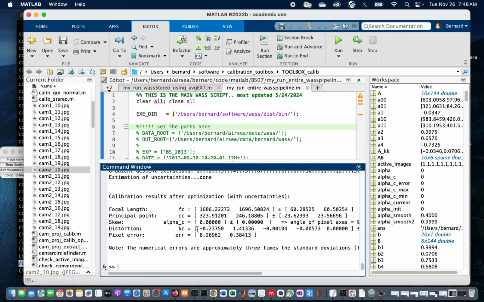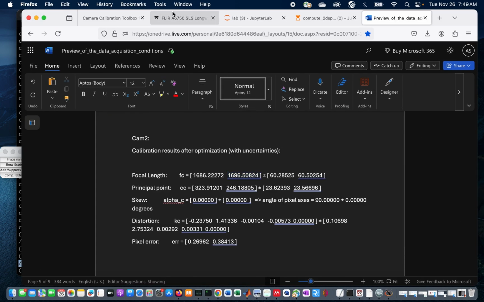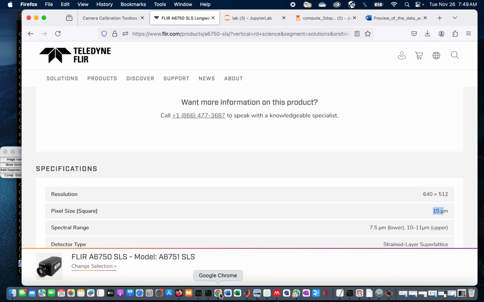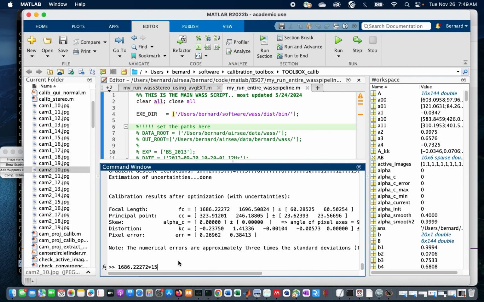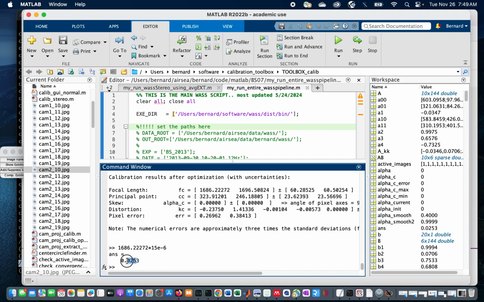Okay, you could also get your extrinsics, and to confirm that this actually makes sense, since we know the pixel size of the camera, if we pick this and multiply it by the pixel size, it should give us the focal length in millimeters. So in this case, I have this number. I know that mine is 25 millimeters focal length. If I multiply that by 15, which is what I saw on this website here, the 15 micrometers, it should give me 25 millimeters, and it does, so that's correct. So that's one way you could verify that what you've done is correct.